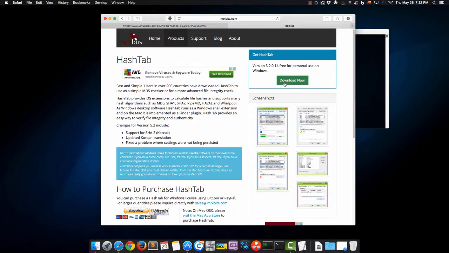When you come here, there's a download button, but notice that this is for Windows. So this button here will not do you any good on a Mac. When you read this little light blue box here, it says that Hashtab is free for Windows, but it's not free for Mac. There's no free download. So what they do is they tell you here to go to the App Store and try to find it in the App Store, and they say that it costs as much as a really good donut. So it's a fairly inexpensive file.